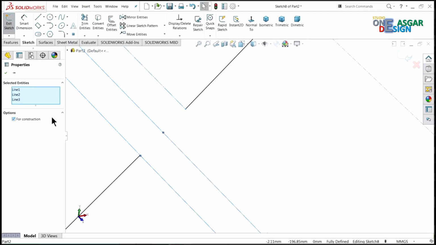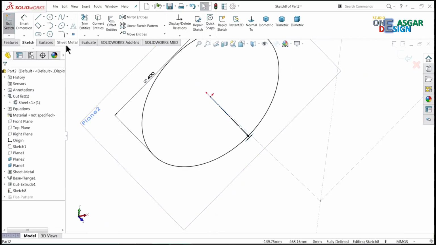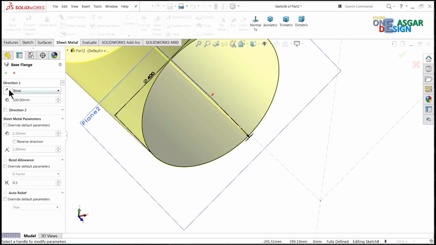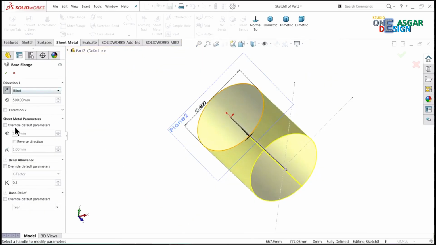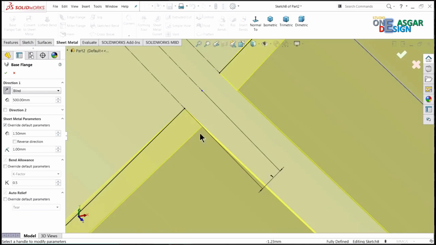Select these 3 lines for construction purpose. Okay. Now just go to sheet metal and select extruded boss base. Keep the length the same, 500 millimeter. Keep reverse direction, and now it is asking you to override default parameter. Select OK. Then it will show us 1.5. Keep thickness inside. See, now it is outside.